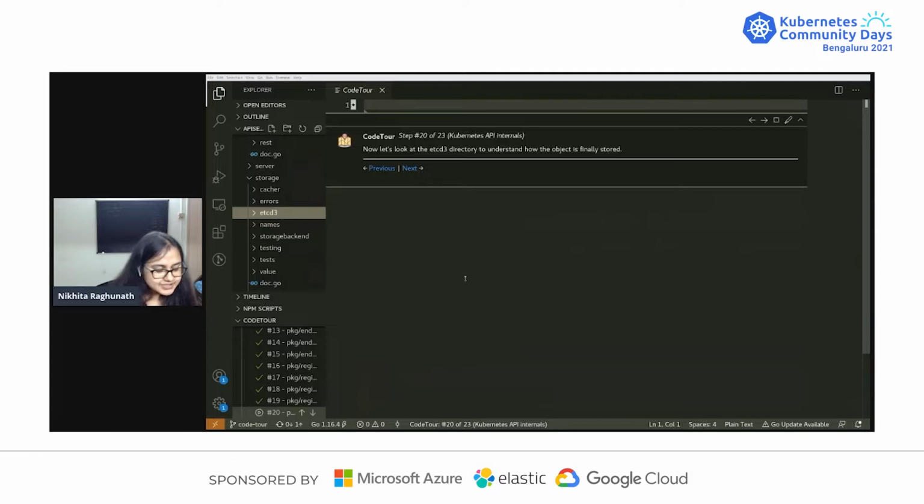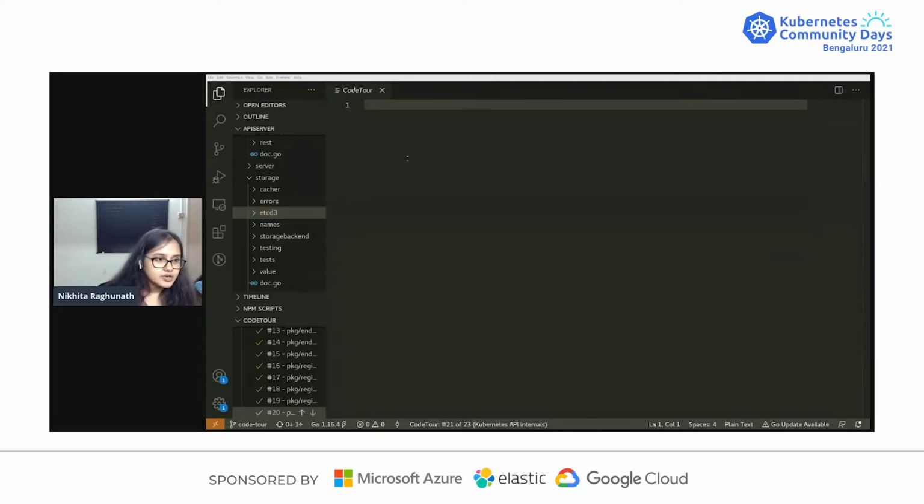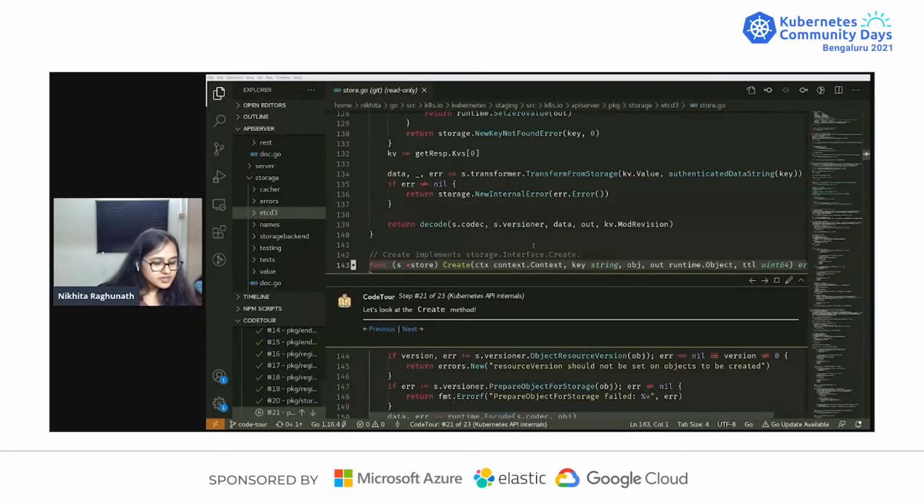Now we want to finally store it to etcd. So we have to convert it to the storage version. Let's see where and how that's done. There's this directory called etcd3 because you want to store it in etcd. Let's see how that works. There is also a very convenient create method here. So we'll just look at that.